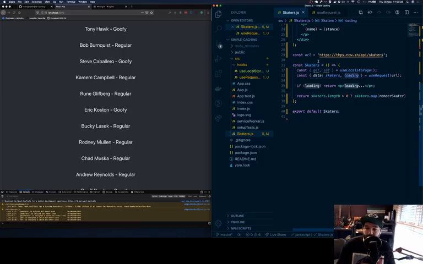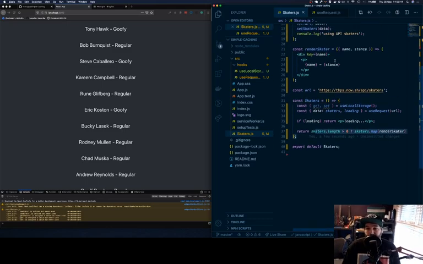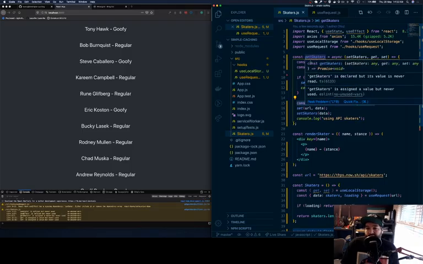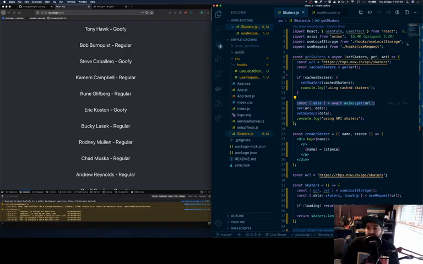If we're loading, we return a paragraph saying that we're loading. And if we have the skaters, then we want to render them. So this is basically all we need for our component. We don't actually need any of this getSkaters logic. So let's think about what we need here. We're already doing this statement. We probably need to pull in our get and set from useLocalStorage.